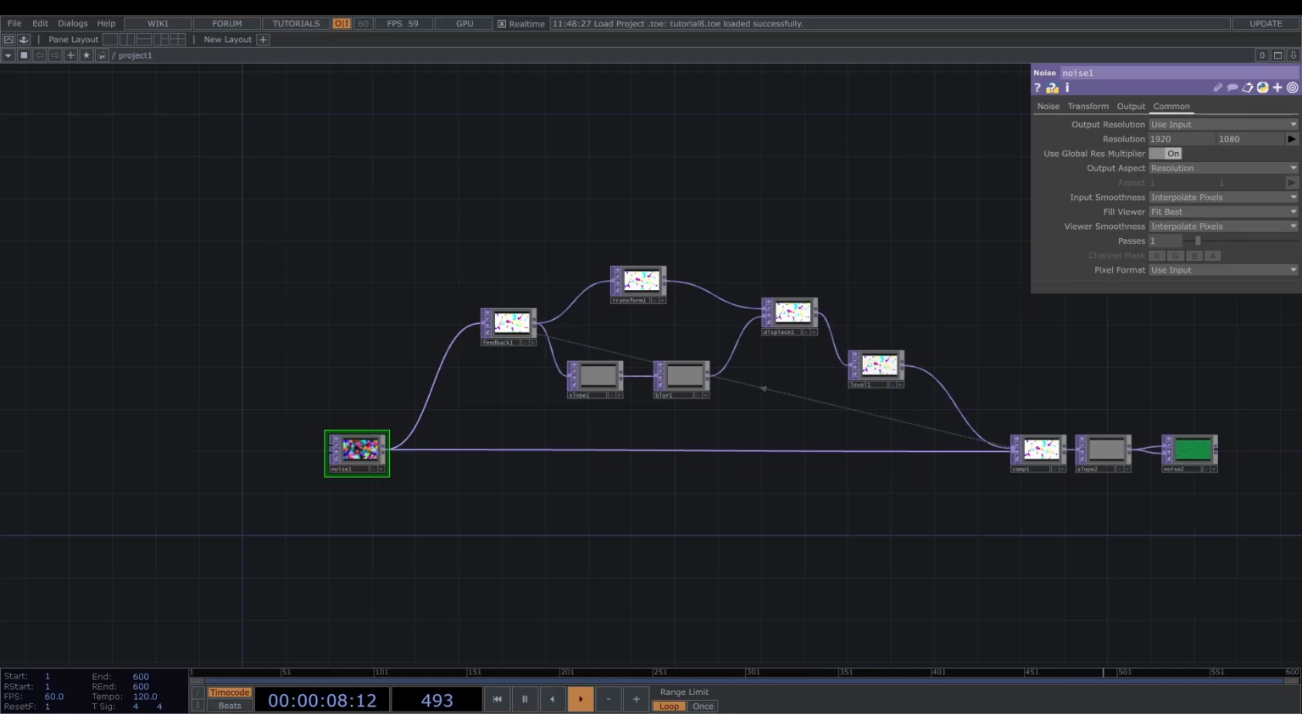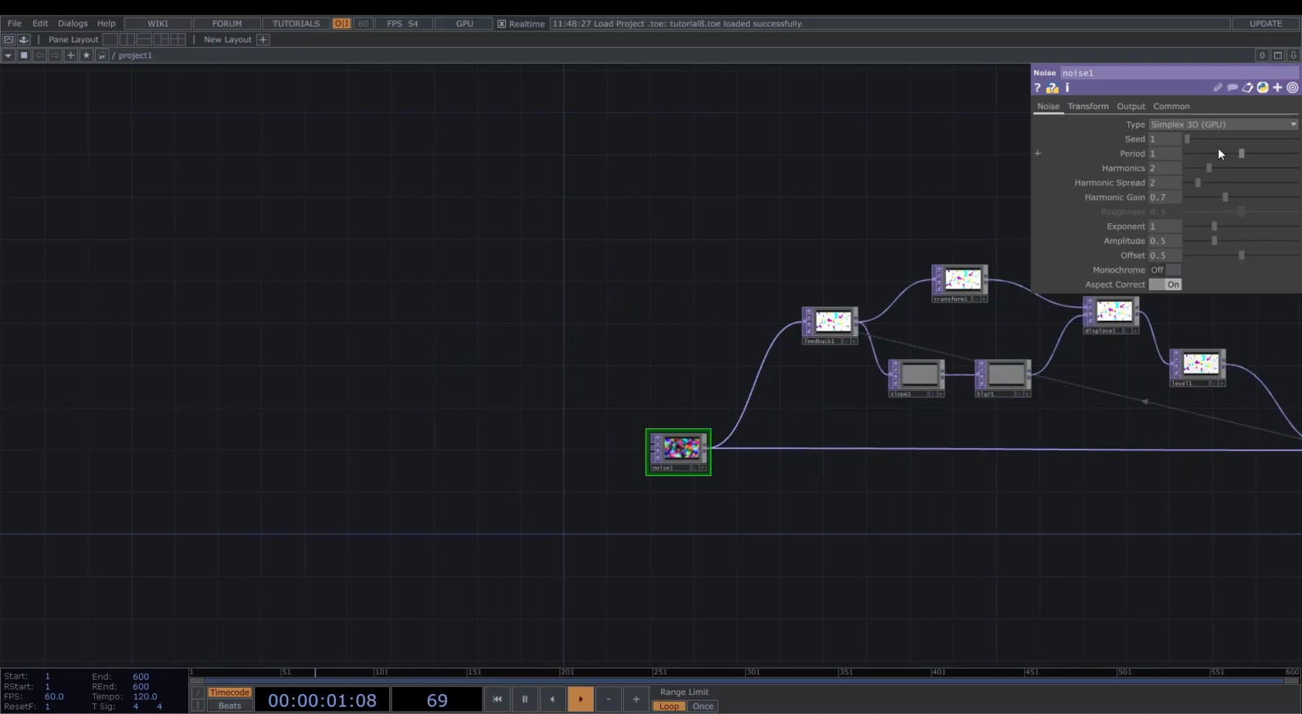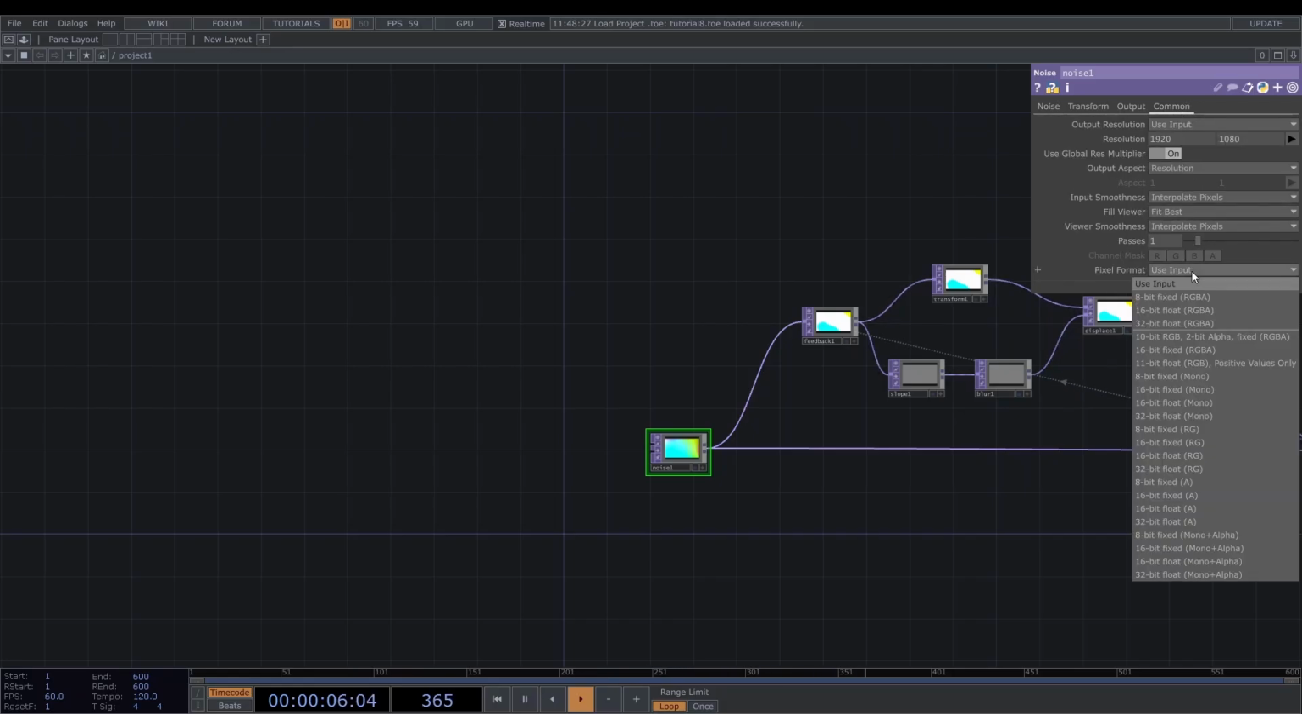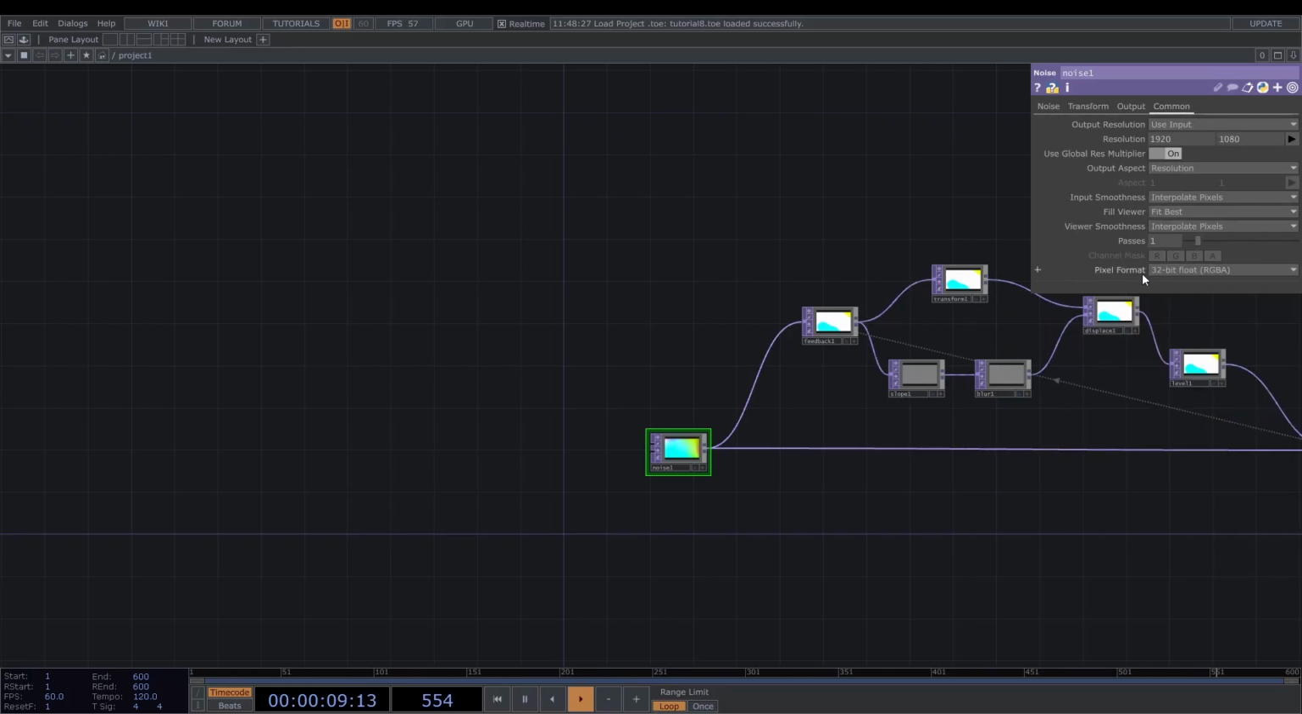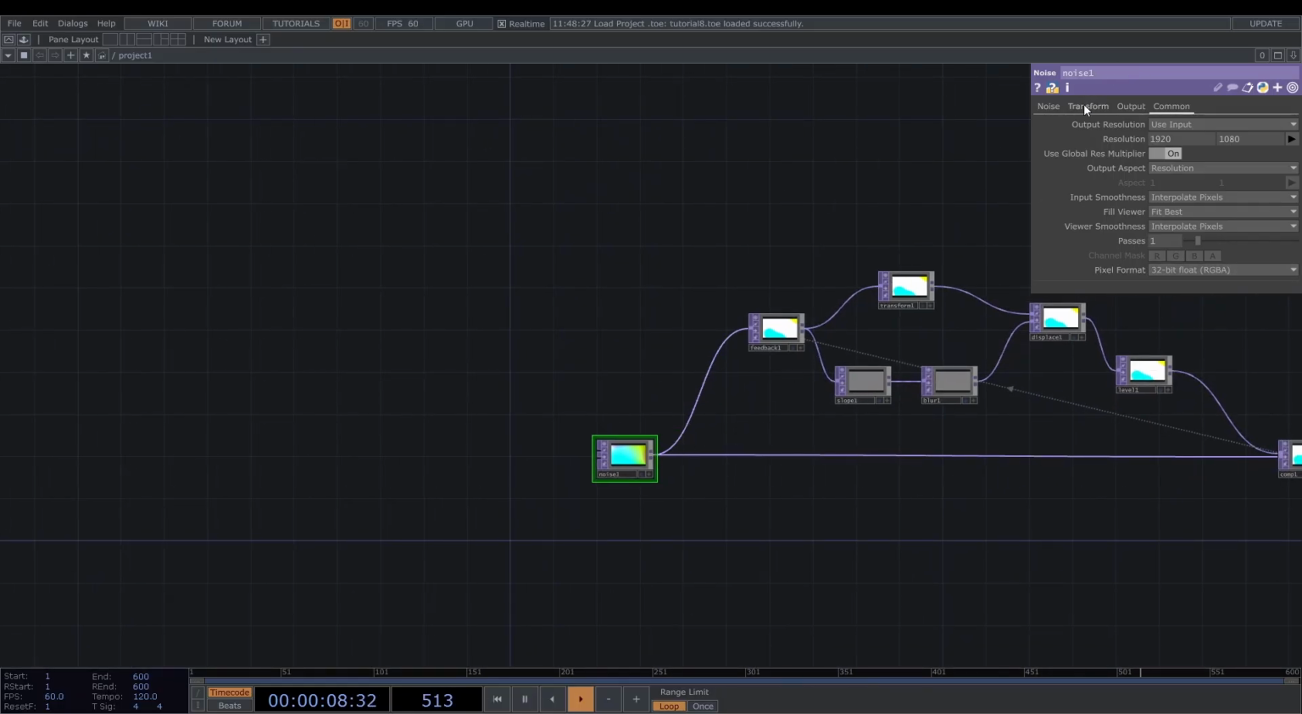Okay, let's start with the first visual. First of all, I'm gonna fix the noise, and I want to increase the period up to 10. And also, I don't want the simplex 3D, but the Perlin 4D. And just a few more tweaks, the amplitude up to 2, no monochrome, obviously. And what else? Okay, obviously, we want our pixel format to be 32-bit float RGBA. Yeah, I think we are good with it.